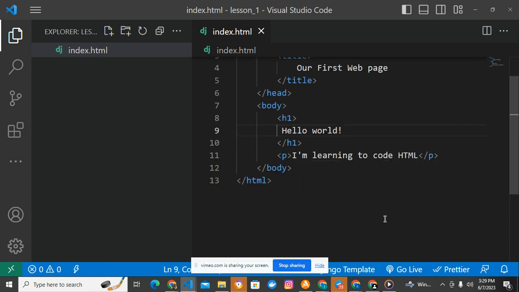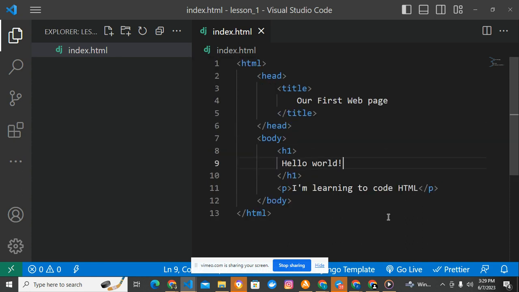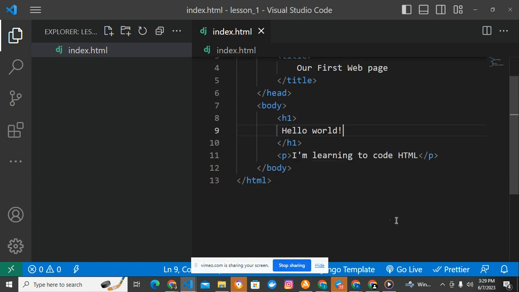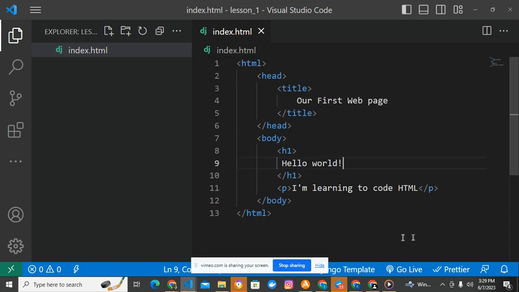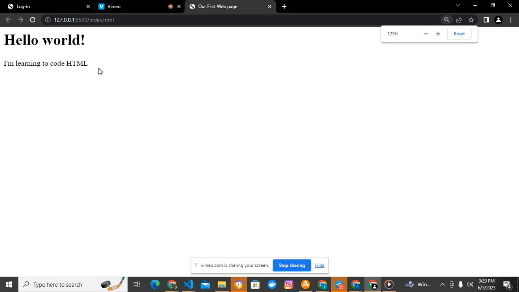Let's see what we have already. So you can go live. If I click on Go Live, it will route me to the page. Let's see. So yeah, here we go. Let me zoom a bit. I have Hello World, I'm learning to code. This 127 you will see here.